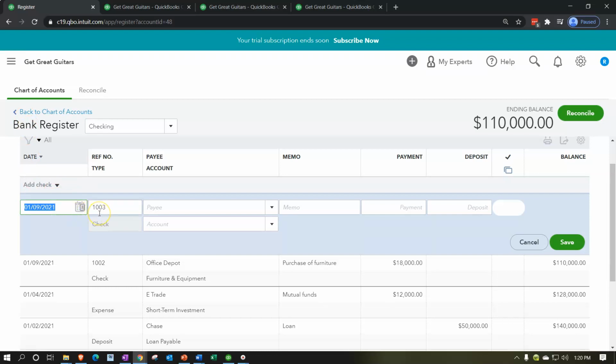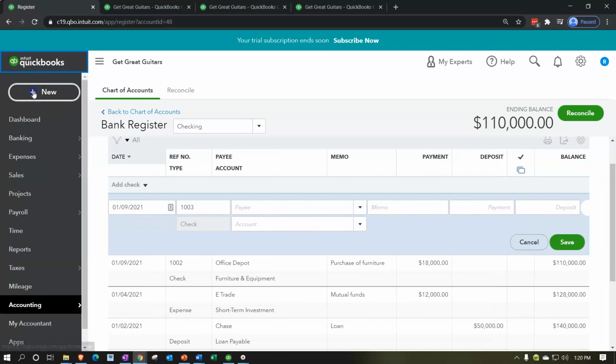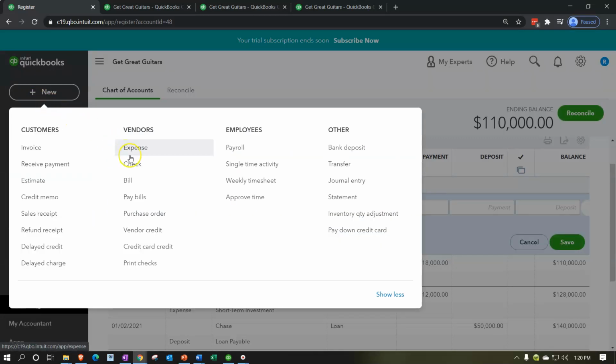Also note that check number 1003 is populating automatically when I choose a check. And that should be the case, because the check number should obviously go in order. And that's going to be your internal control with your checkbook. So let's go up to the hamburger, open up the hamburger. Let's hit the new button. Let's enter this one with an actual check form.